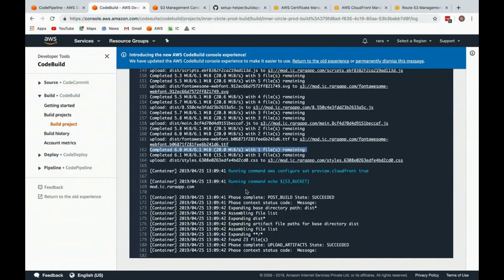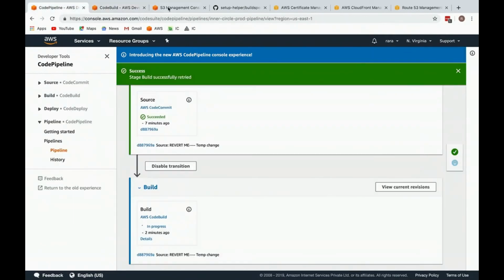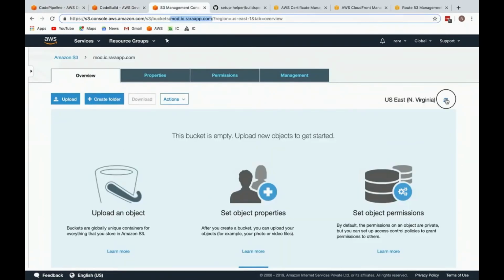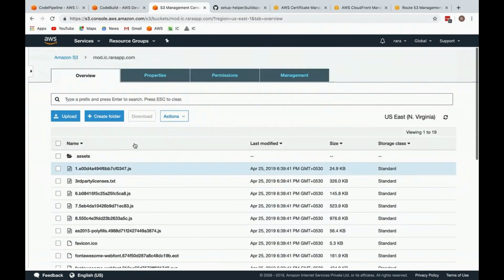Okay, so it has been done and it was a success. So basically what happened in background is all your build files are now copied in this S3 bucket.